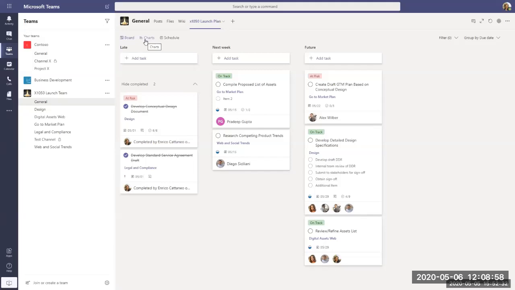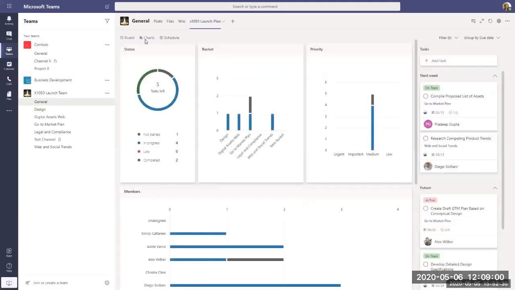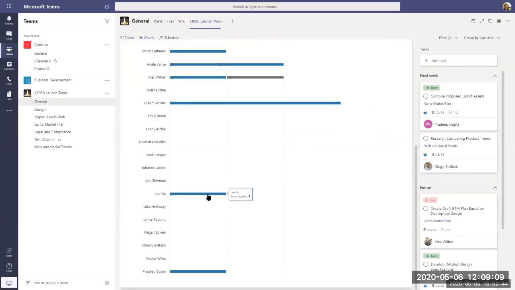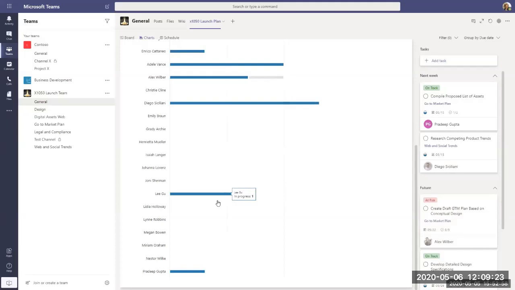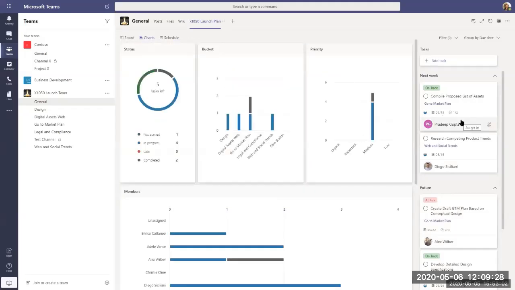Speaking of which, the charts view is another great example of this, a very good way to visually see what's happening within your project. You can see by status, by bucket, by priority, by team member. You may even want to drill down and say, okay, I see this in-progress task for Lee. What is that task? And when I click on it, it shows that task on the right-hand side. And it shows me actually a lot of other folks that are in progress as well. But if I want to see all of the different tasks like I had in my board view, simply click off of that and you can see them again.